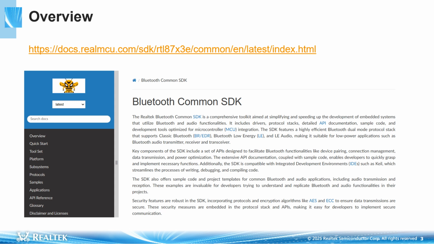Key components of this SDK include a robust set of APIs. Detailed API documentation and sample code assist developers in quickly mastering and implementing the necessary functionalities. Furthermore, the SDK is compatible with integrated development environments such as Keil, simplifying the processes of code writing, debugging, and compilation. The SDK also provides examples and applications for common Bluetooth and audio uses, such as audio transmission and reception. For developers seeking to understand and reuse Bluetooth and audio functionalities in their projects, these examples serve as valuable references.